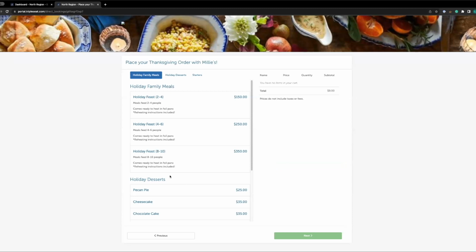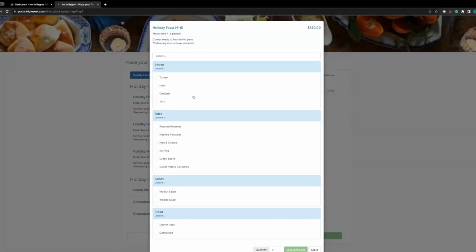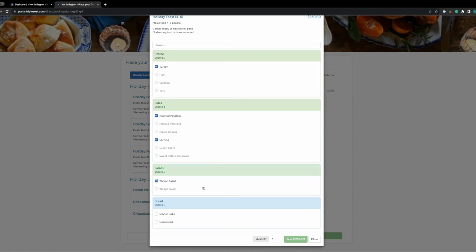Now we get our options for our different menus. Here at the top are the different headers for the different menus that we can choose from. Since we have 5 guests for this Thanksgiving meal, we're going to choose the holiday feast for 4 to 6 people. If I click on that, that's going to give me the options for this menu. We have our turkey. I'm going to choose 2 sides, roasted potatoes and maybe some stuffing, and then a walnut salad and dinner rolls.